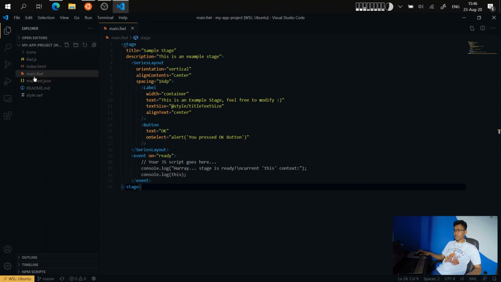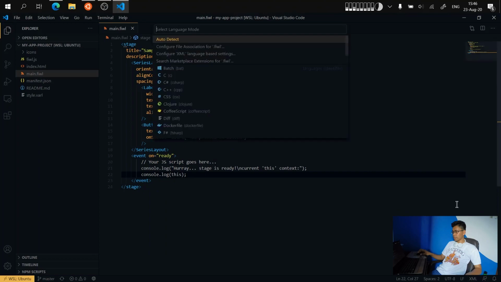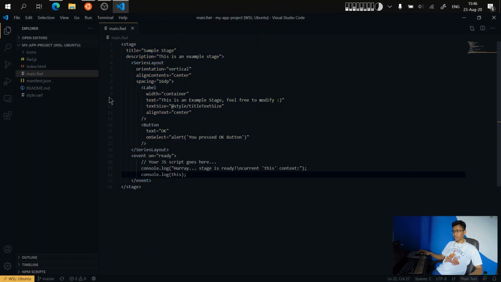Then it will read the main entry of your application here, main.FIWL. Most of you will not see this colored text here. Instead, you will see plain text, like here, white plain text. In order to fix that, all you need to do is find what is called plain text.